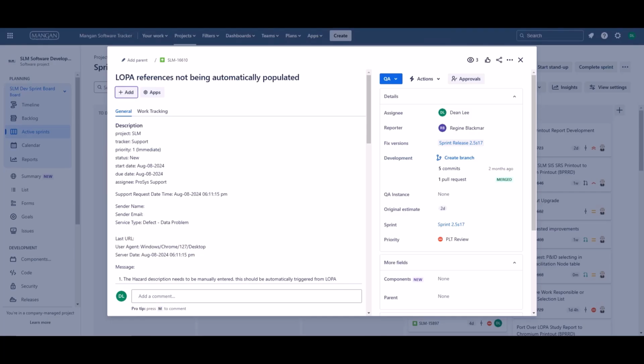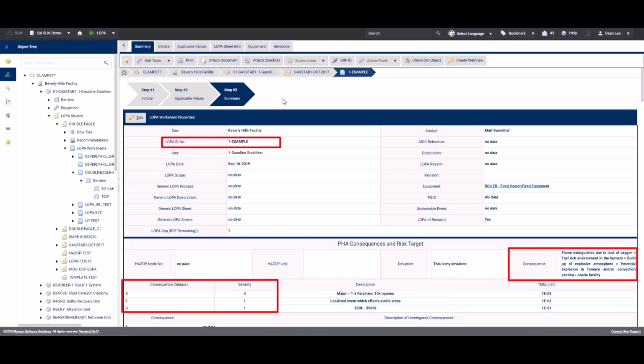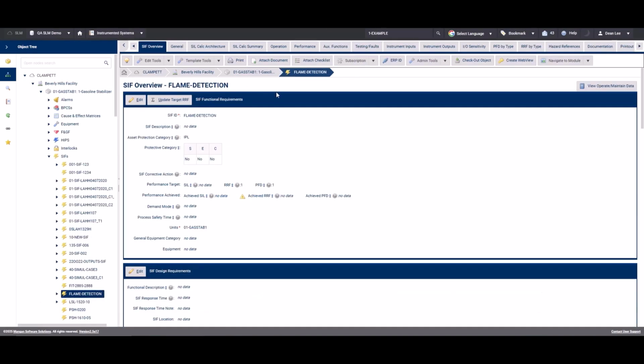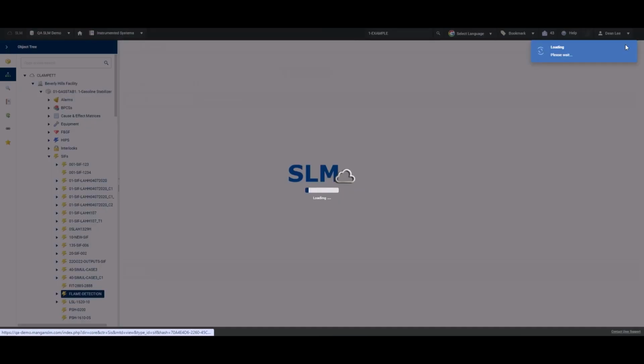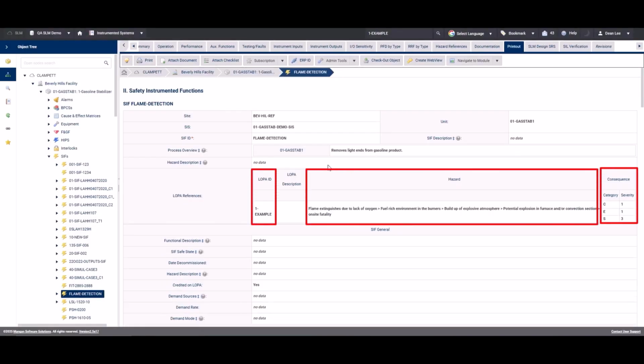Ticket number 16610. LOPA references not being automatically populated. So the LOPA reference fields within a SIF in the printout template are not being automatically populated. So if we come to SLM and we come to this LOPA worksheet and we note the LOPA ID number, the consequence category, severity and consequence. If we then come across to this SIF and we come to the Printout tab, we can see in the LOPA references table we have the LOPA ID, the hazard, the consequence category and severity pulling through automatically.